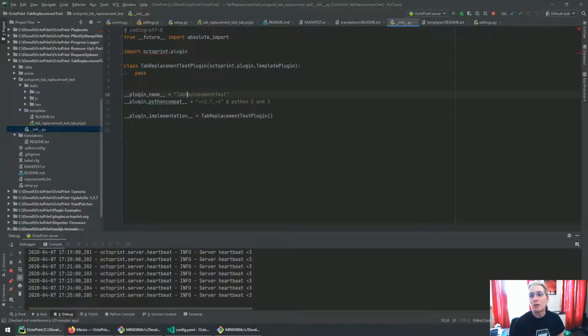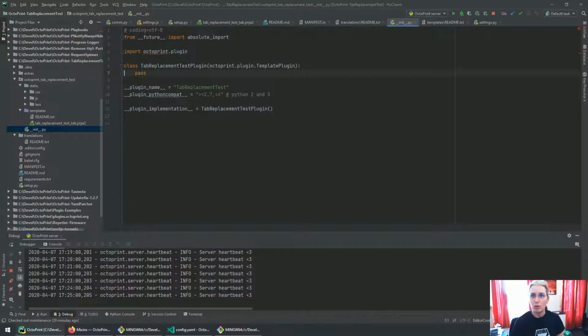We are going to write, first of all, a very, very small plugin which does nothing else but replace the temperature tab with a new tab that says hello Livestream. And then we are going to use this plugin in order to debug an issue on the tracker, number 3403, for anyone who wants to look that up.